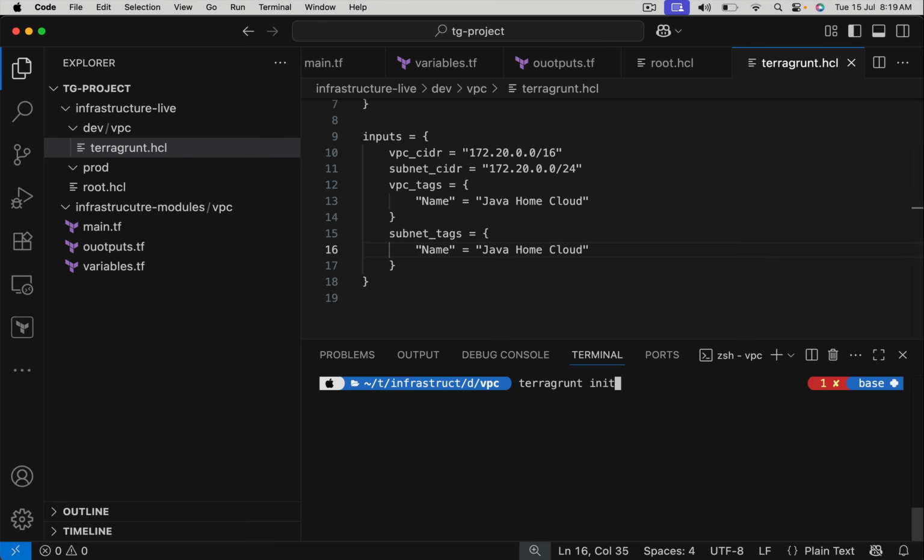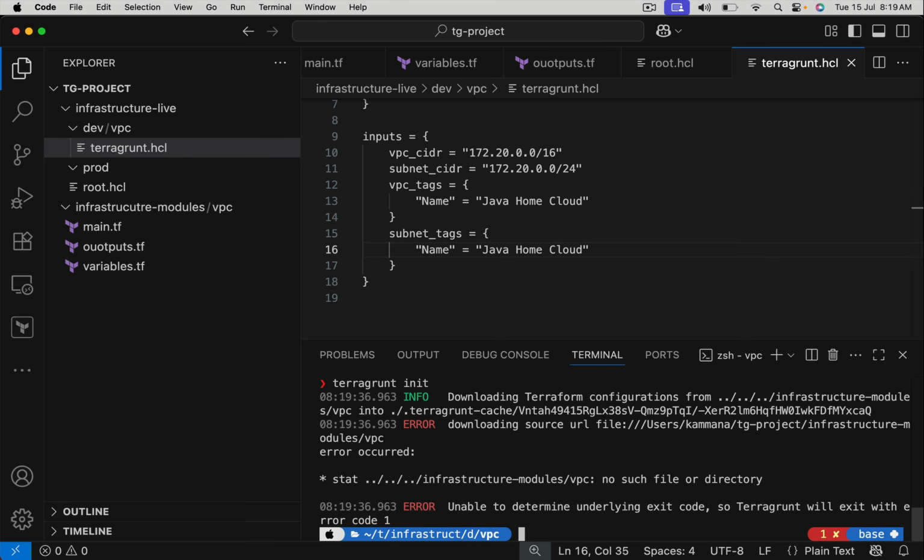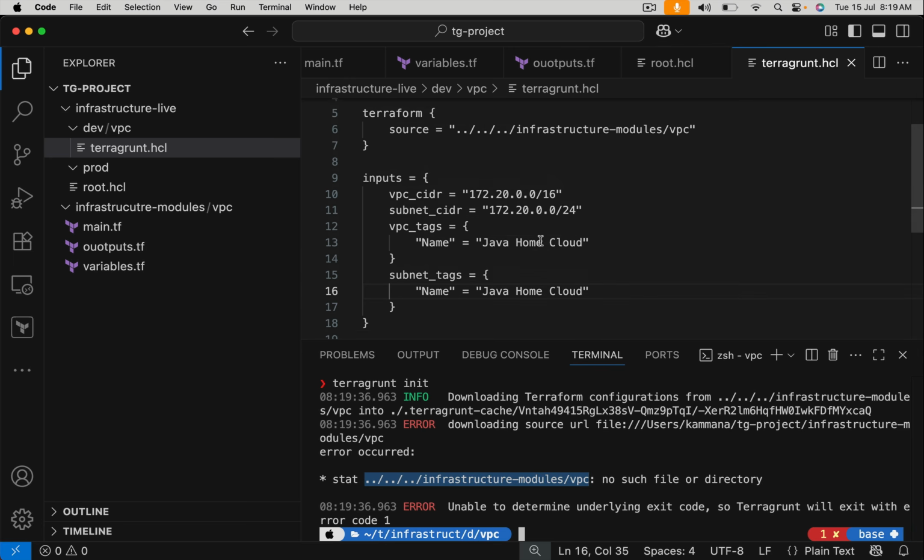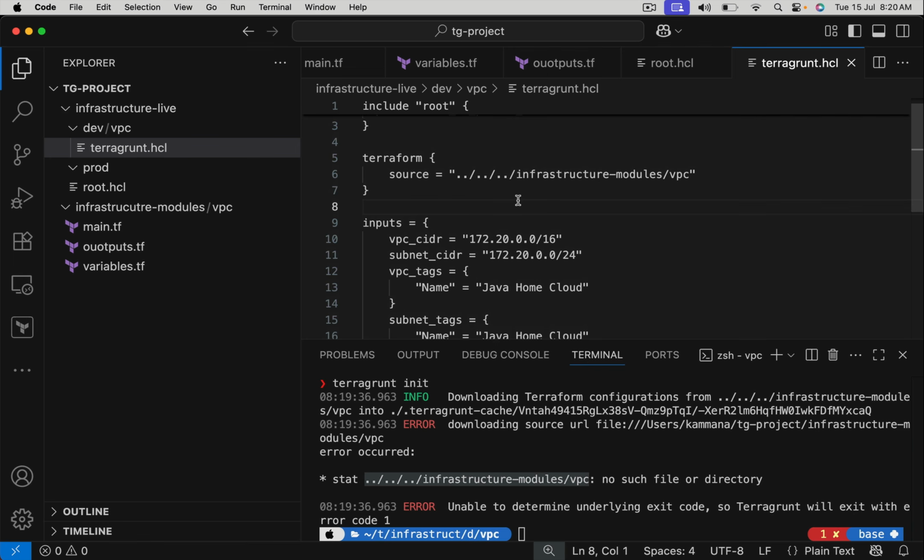Do terragrunt init. Remember, we are not using Terraform commands directly. We are using the wrapper terragrunt commands. The next error, it's not able to find this folder. Okay, let's figure out. There is a typo in the folder name. Let me rename it.